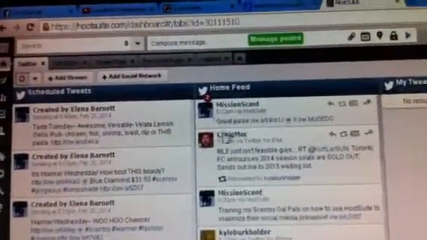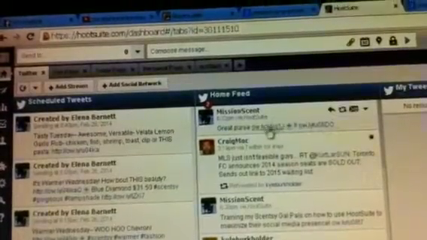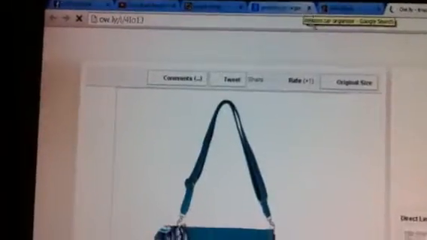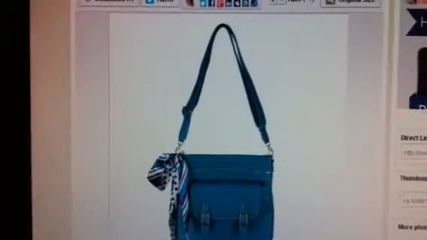So somebody on Twitter is going to see this very short message, and they're going to be able to click on either one of those. One will take them directly to my page, and the other one will take them to the actual picture of the purse. There we go. There's a picture on Owly.